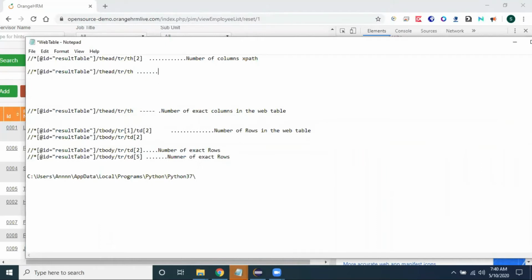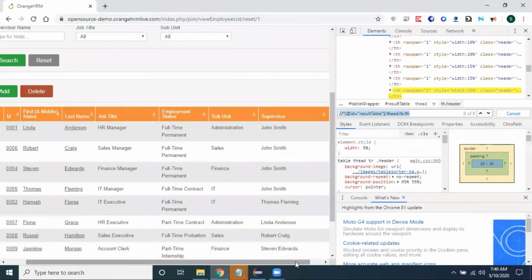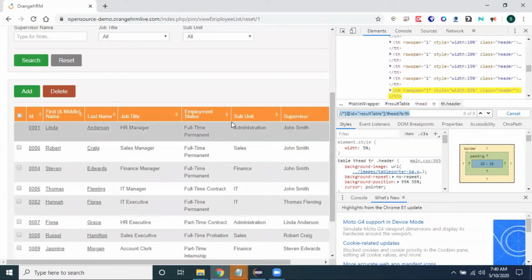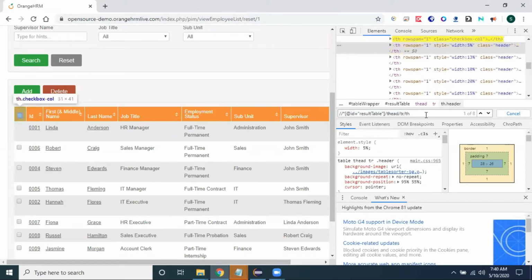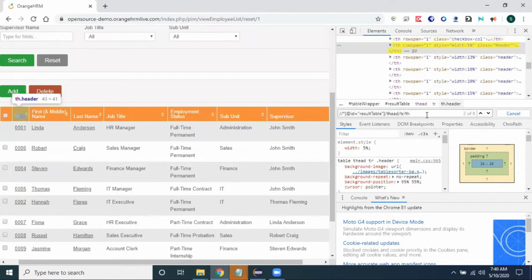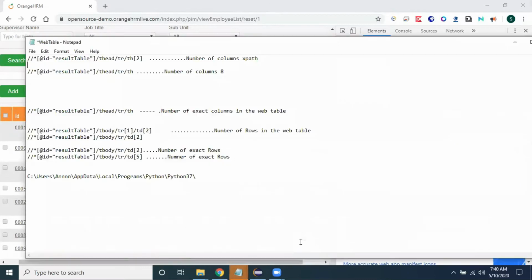So this indicates the number of columns, right? It is displaying 8 of 8, so there are a total of 8 columns. I just removed this part. First I inspected my first web element XPath, which displayed th of 2. After that, I removed th of 2 so that it identifies the total number of column headers XPath, like this: th of 1, 2, 3, 4, 5, 6, 7, 8. This XPath I copied and pasted in my notepad. So now we understood the number of columns XPath is this one.